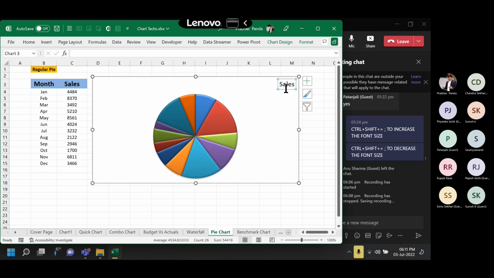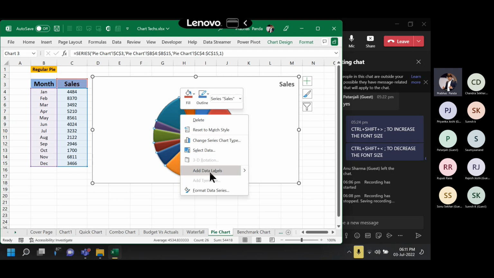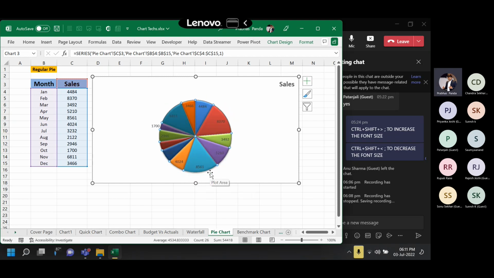Yes. Then over here, to make our chart more informative, right click on the chart area, go for add data labels. So automatically some data labels will be inside the pie and some are outside of the pie area. So ideally in a pie chart, we should retain our data labels outside of the pie area.